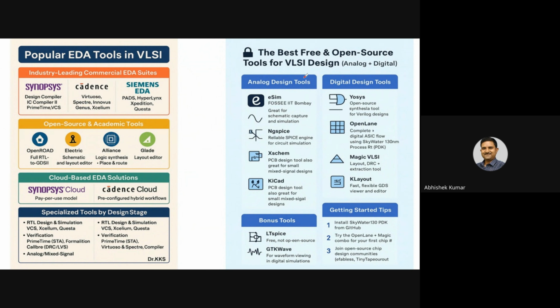Apart from it, we have some open source software given by certain industries or institutions, like eSim, given by IIT Bombay, NGSpice, Xcircuit, KiCad, and Magic. Magic is mostly used for layout designing. Yosys is used for synthesis in digital design, then OpenLane. And nowadays we have the SkyWater PDK, at 130 nanometer.